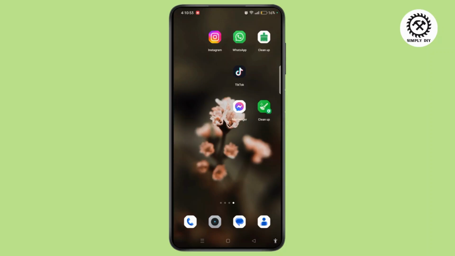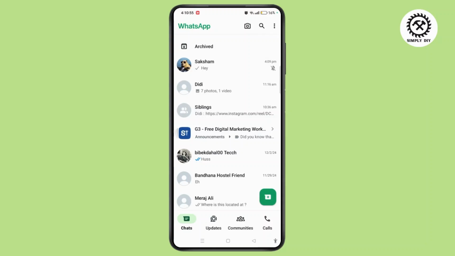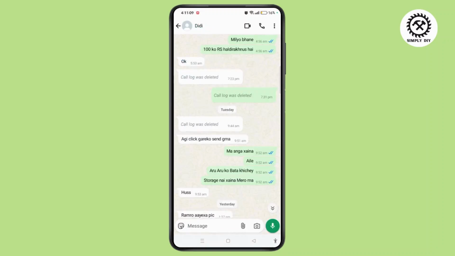Launch WhatsApp and make sure that you are logged into your account. Open the particular chat section and open any conversation. Now long press the message to select it. Tap the three dots at top right corner of the screen.